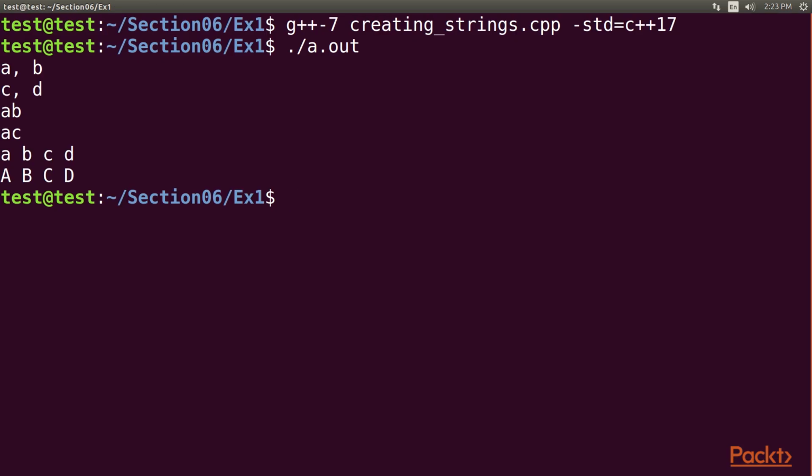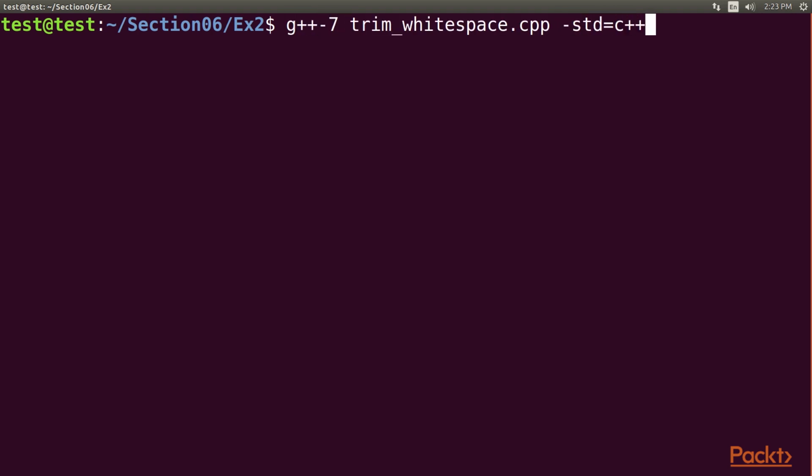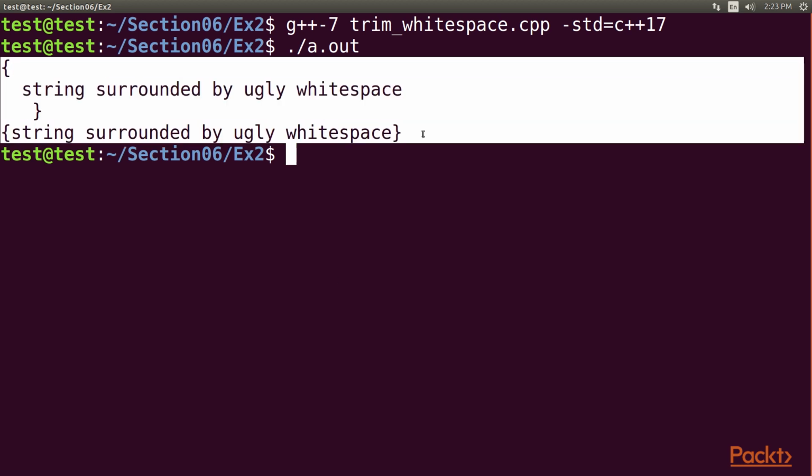Go to the terminal, navigate to the directory ex2. Next, we will clear the screen using the reset command. After that, type in the command for compiling the code. After the successful compilation, let's execute it. Excellent! Here is the required output. We got the output as expected.